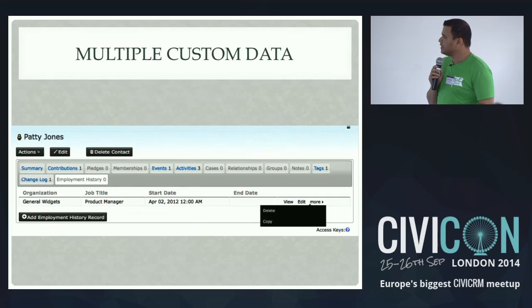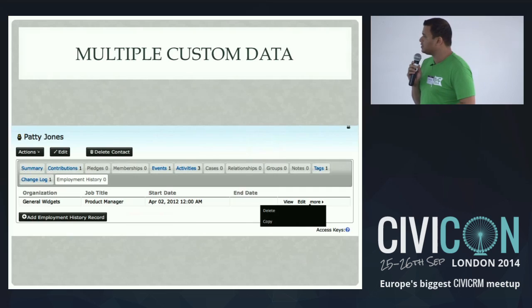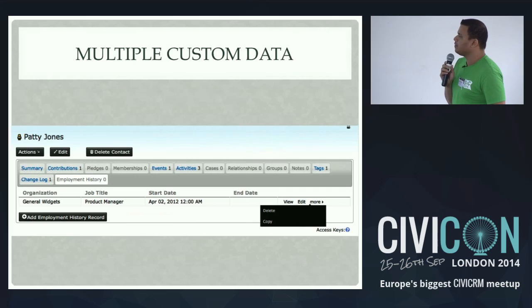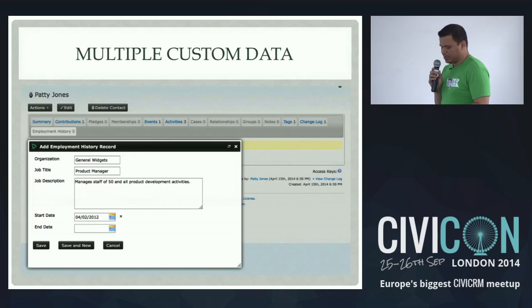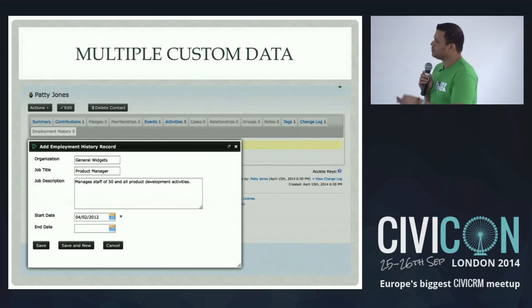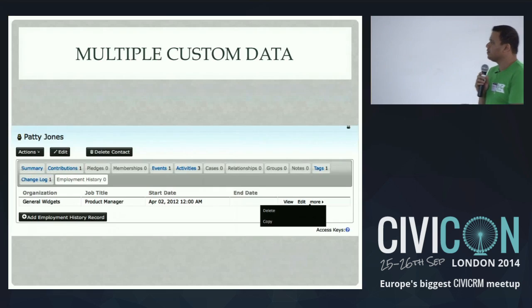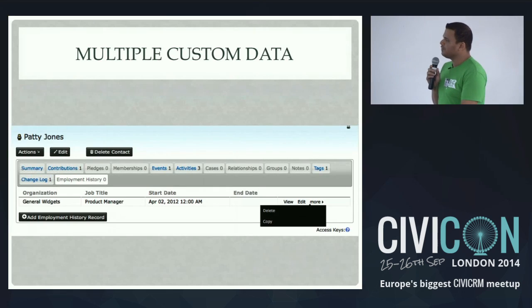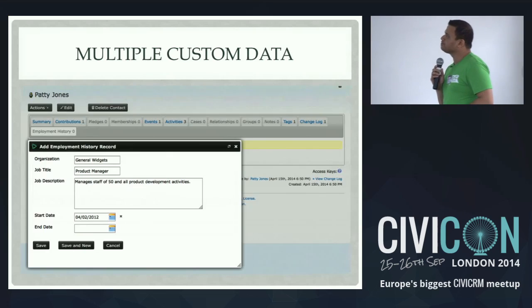This is one example of multiple records where I have organizations, job titles, start date, end date. But this custom data also has a description. So you can selectively decide which one to be shown in your pager, in the selector, and which one is in the entire form. You can have as many fields as possible, but highlight only a few, which is now possible in this new improvement.